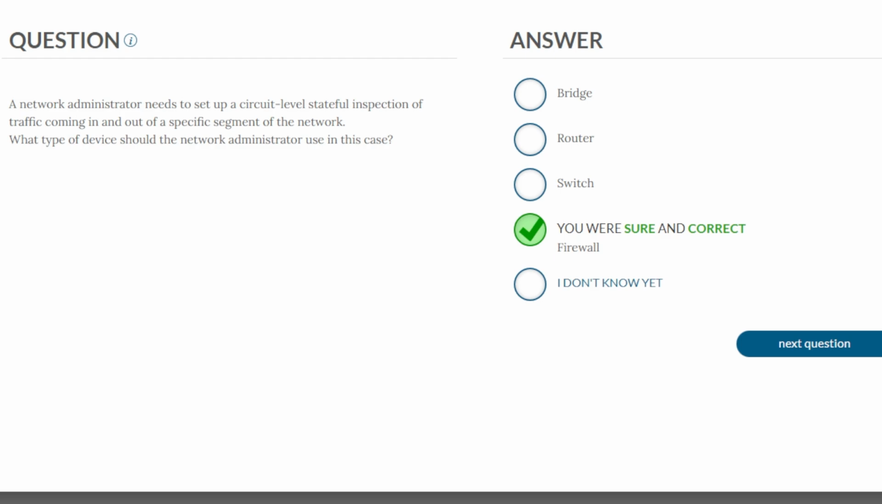Bridge. A bridge connects two network segments at layer 2. It does not perform stateful inspection or filter based on connection state. Router. A router directs packets between networks at layer 3. While some routers may have built-in firewall features, routing itself does not inherently provide circuit-level or stateful inspection. Switch. A switch connects hosts within a LAN at layer 2 and forwards frames based on MAC addresses. It doesn't inspect sessions or provide firewalling capabilities.